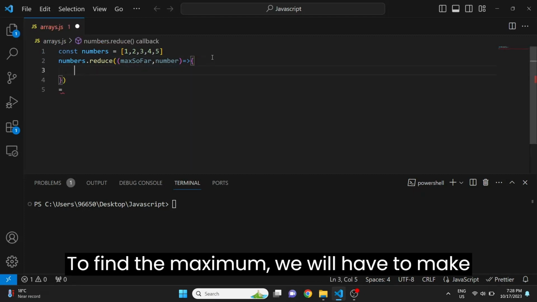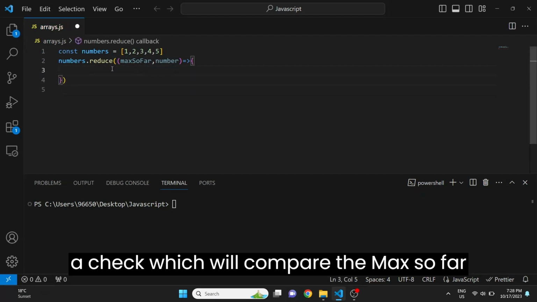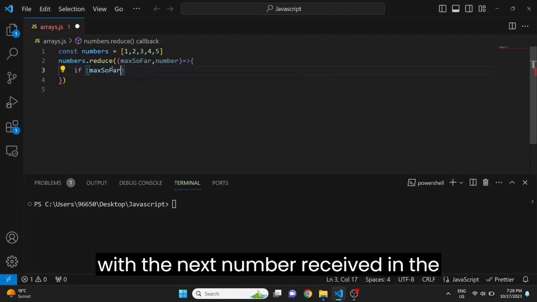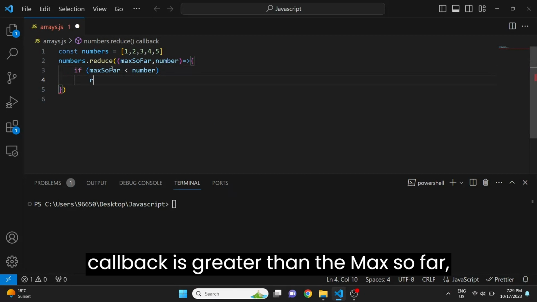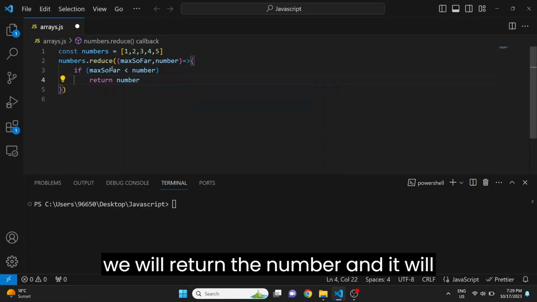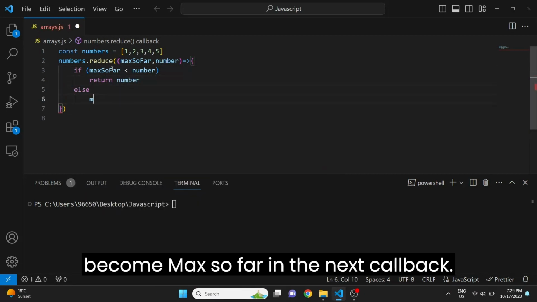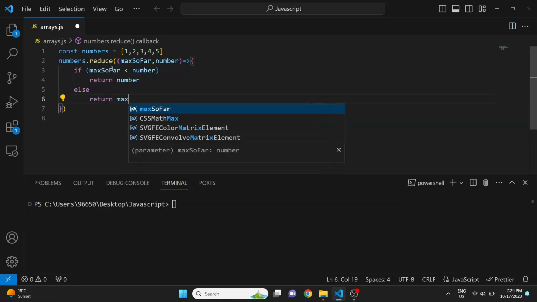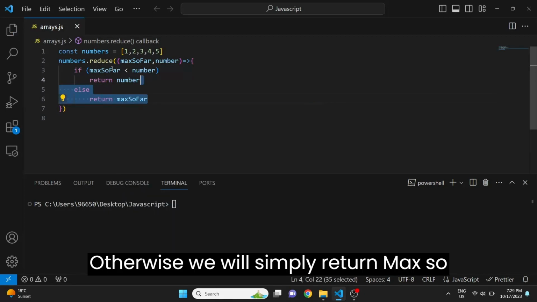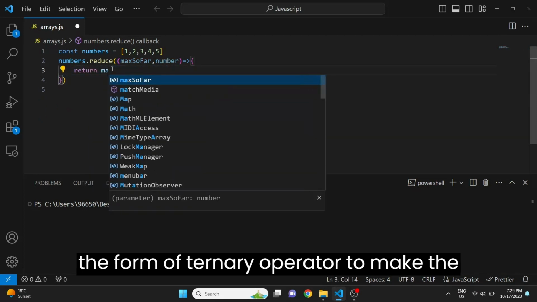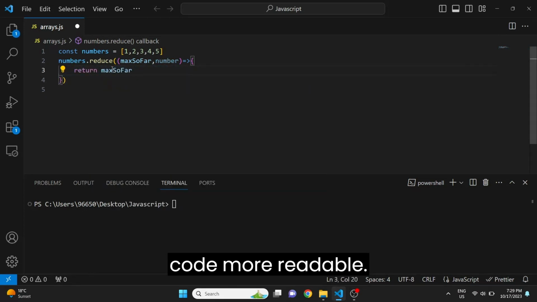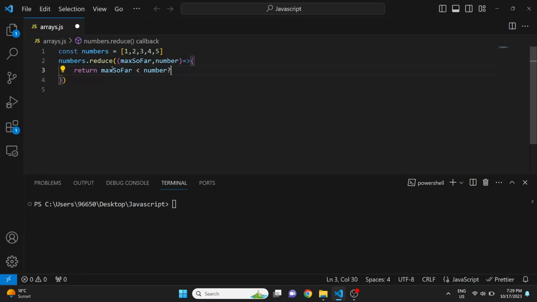To find the maximum, we will have to make a check which will compare the max so far with the next number received in the number. If the number received in this callback is greater than the max so far, we will return the number and it will become max so far in the next callback. Otherwise, we will simply return max so far. We know we can write this condition in the form of ternary operator to make the code more readable.